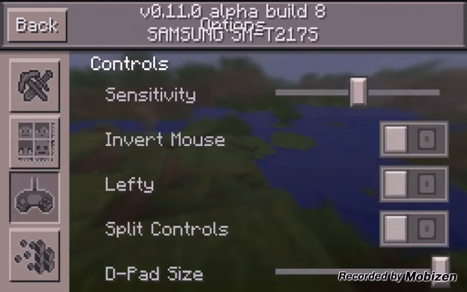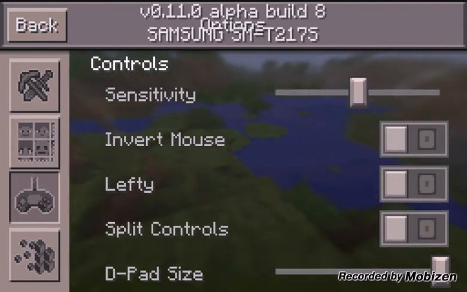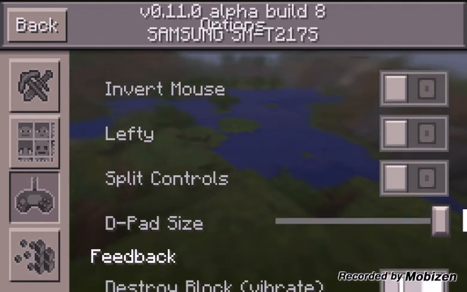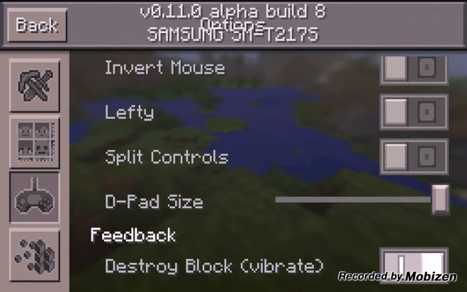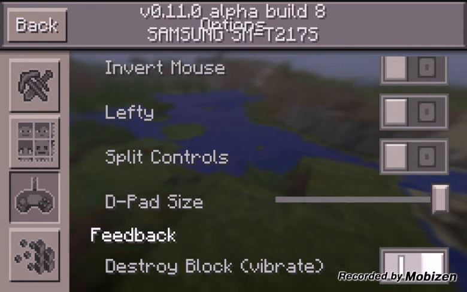So now onto the controls. We have sensitivity, how fast you can look, and invert mouse. If you swipe up, you look down. If you swipe down, you look up. Lefty, if you're lefty, you can just use that. They mean righty, because it's already on the left. So they need to update that.